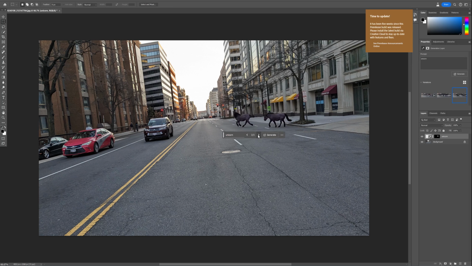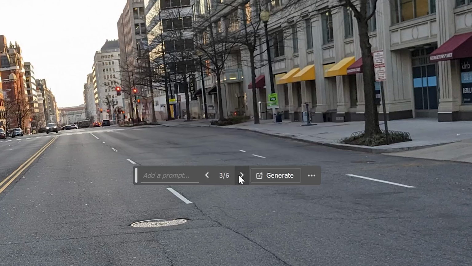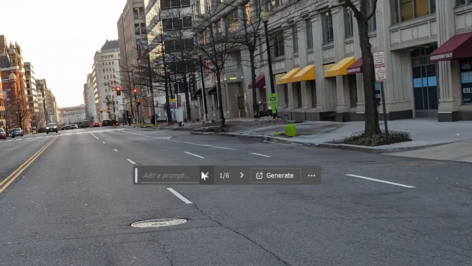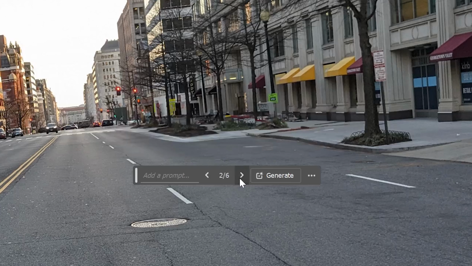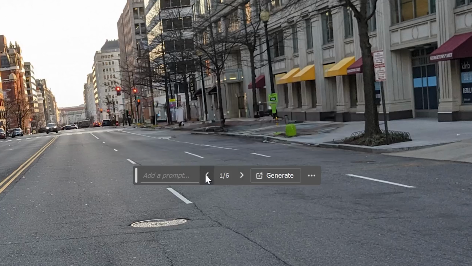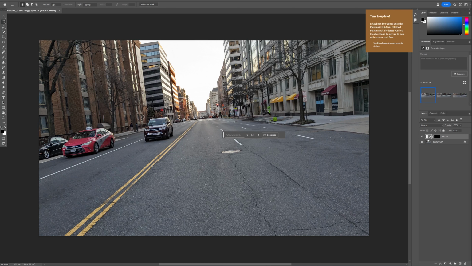All right, so it's given us this option, and this option. The first one is definitely the closest to what we have here as far as just perpetuating the sidewalk. That's probably what it's going to look like if the cars aren't there. The other ones, this is not what's happening here. So let's stick with the first one. And then we want to do the same for this car and this person over here.